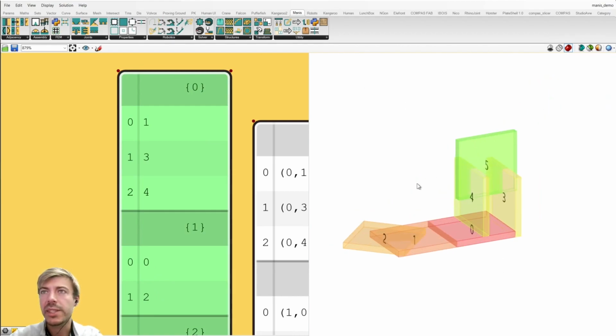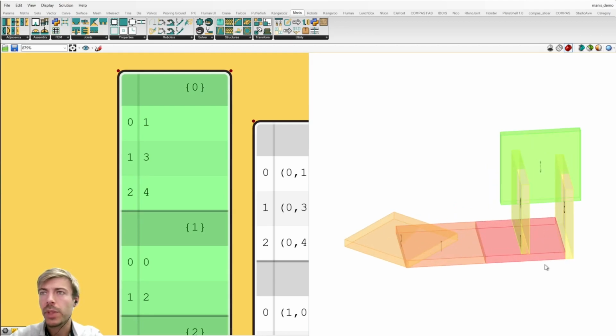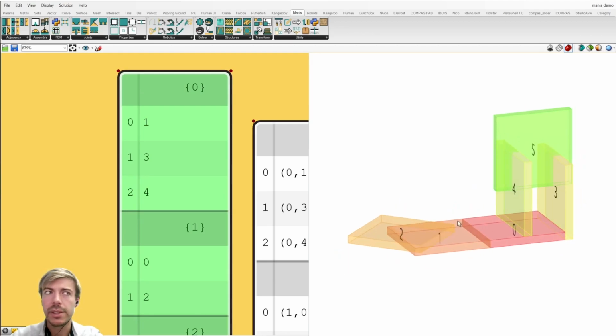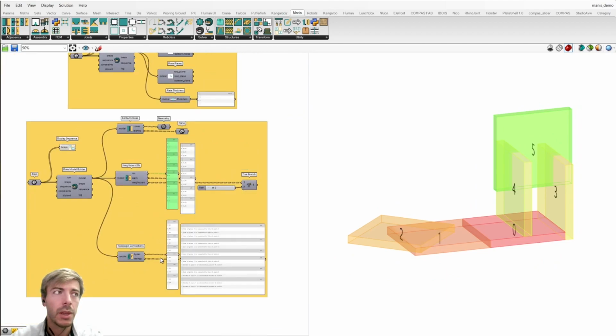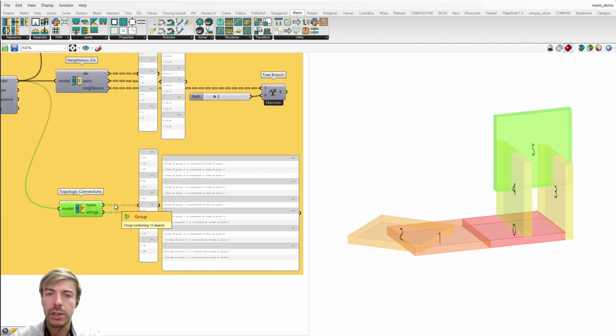So all this adjacency information is generated by the plate builder by doing several Boolean intersections between the different breps to get that data. So that's also why it takes a bit of time sometimes to generate the plate model. And finally, here we have the topologic connection.